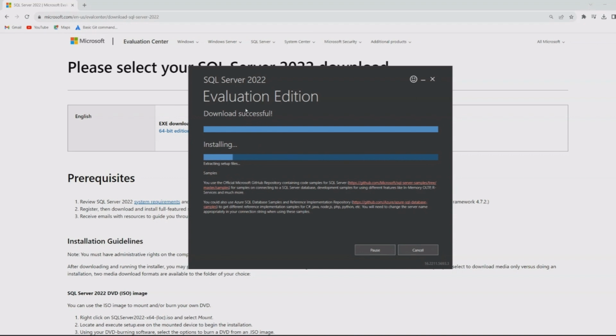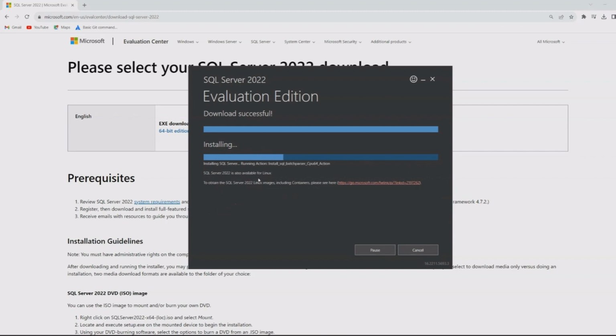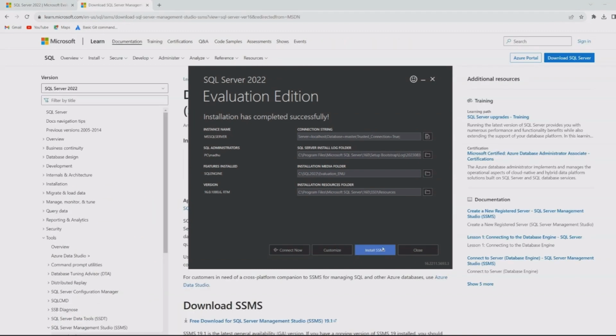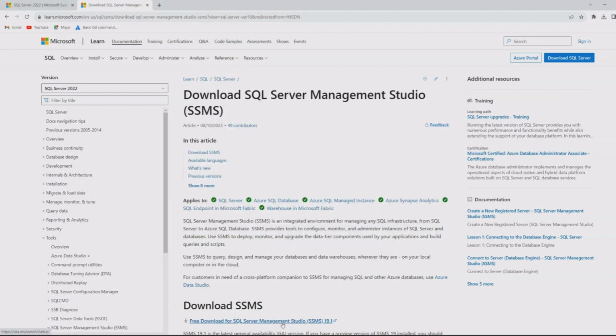Now it has downloaded the setup files and started the installation. The SQL Server installation has finished. Let us also install SQL Server Management Studio, which makes it easy to write the queries. Along with SSMS, it also installs Azure Data Studio. On the click of this button, the download SSMS page opened. Let's download SSMS by clicking on this link.